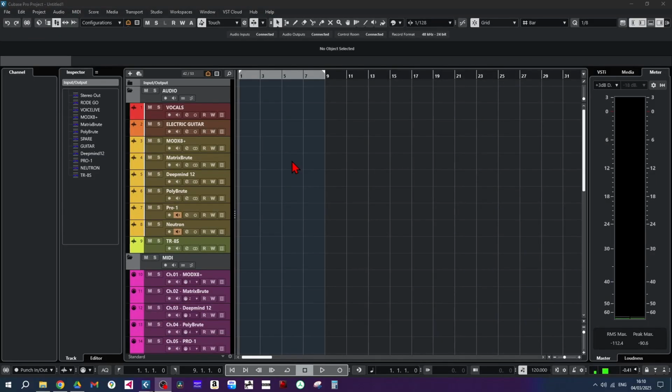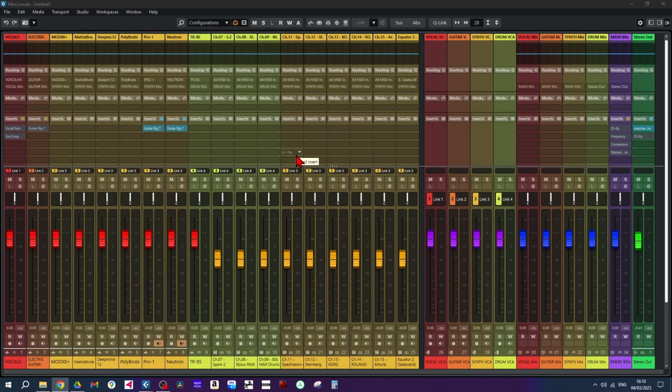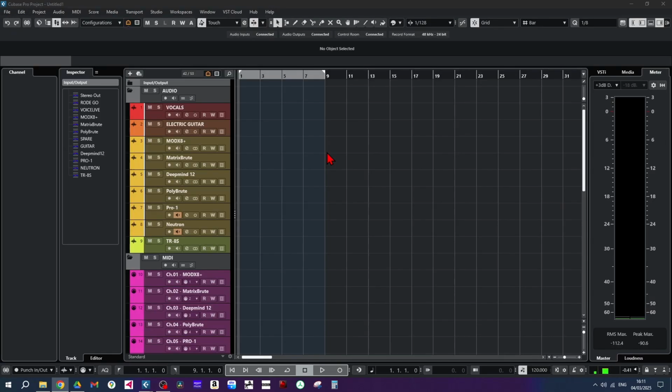The template effectively comprises two main parts: the main project window that we can see here, and the mixer window that we can see here. Taking the main project window first, before we look at all the tracks that I have set up here, there's a few basics we need to do.